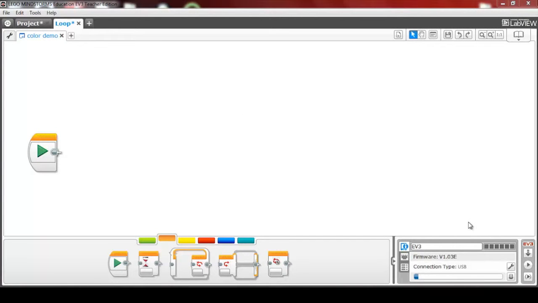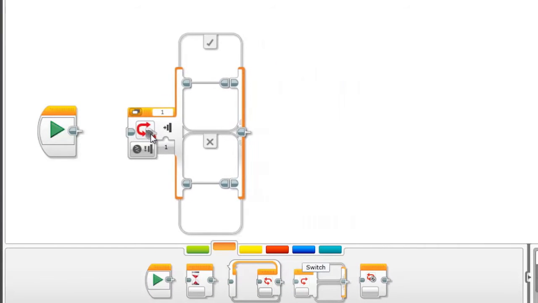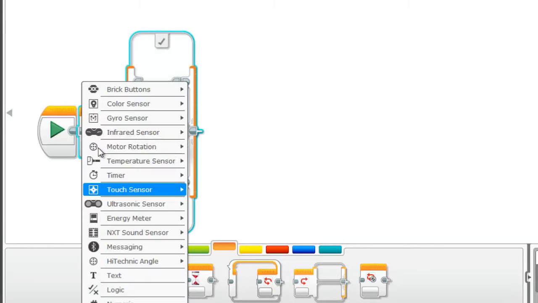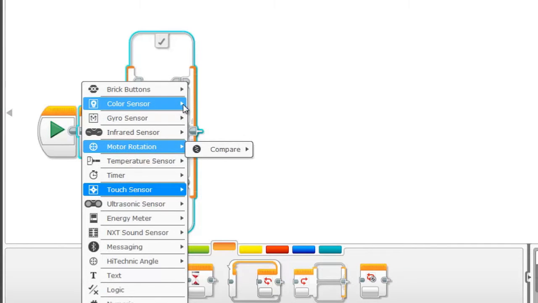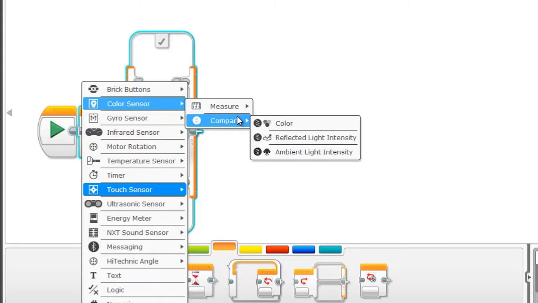In this tutorial we're going to look at using a switch, which is this decision making block. I'll just get a switch block and bring it up, and we're going to need to configure this. So I'm going to use it with the colour sensor, and when we go into colour sensor, I've got a choice of measure and compare. I use compare and compare colour.